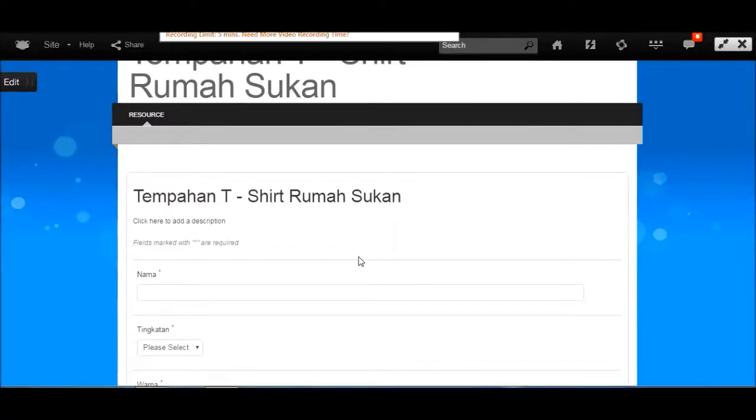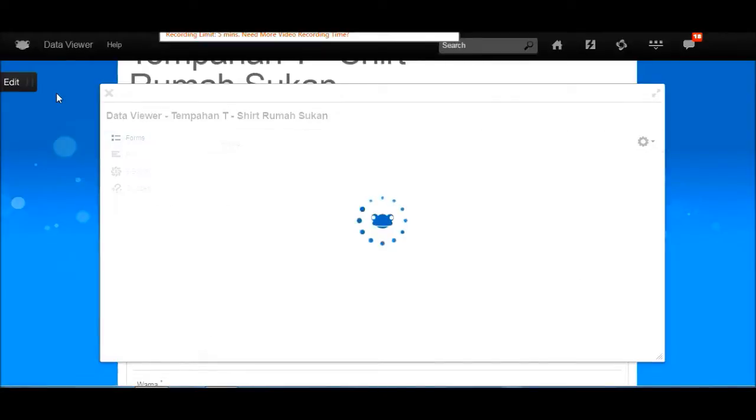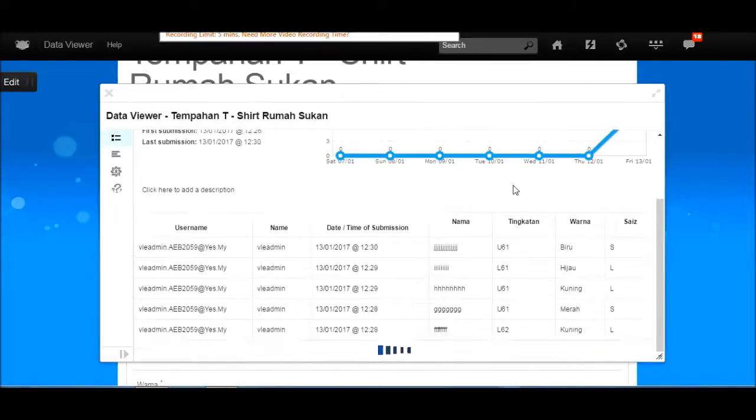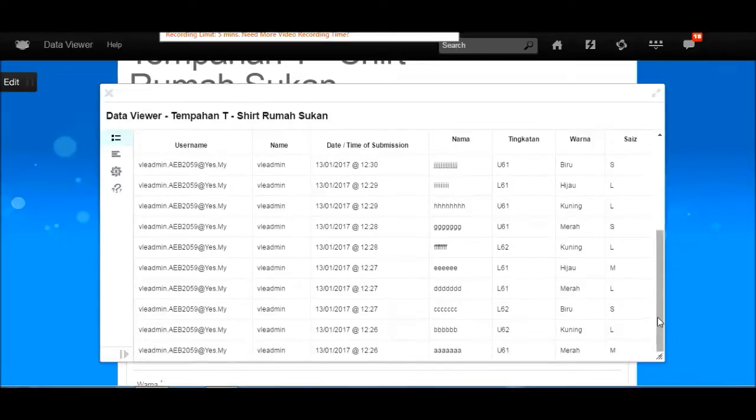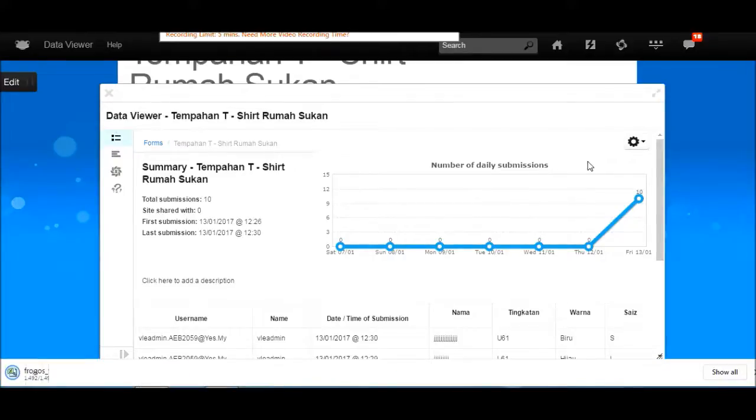Now once the students have filled in the information, we want to know the orders. So what we do is that we go to site, okay, click on site, look at data viewer. Okay, so the data viewer will tell us all the students who have keyed in to place their orders. Now we can export this data by clicking on this settings, export. Now the data will be exported in an Excel file, which you can see here, right?